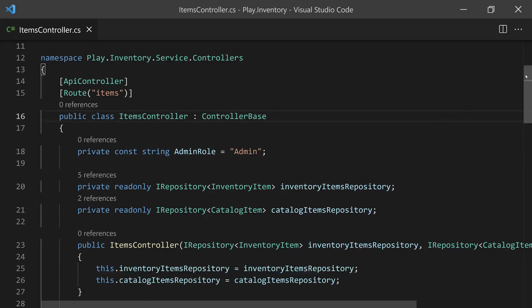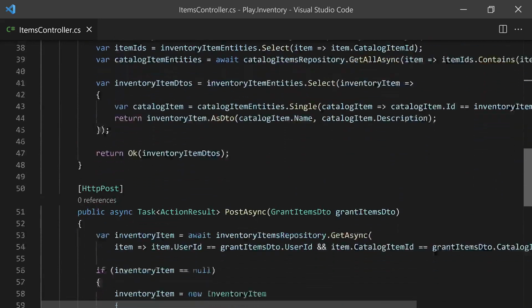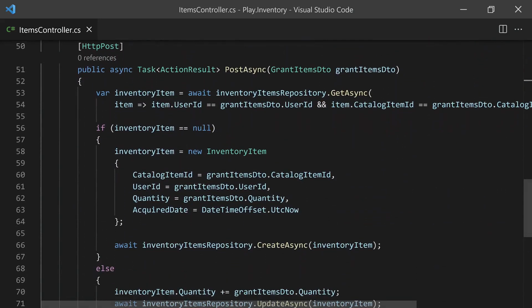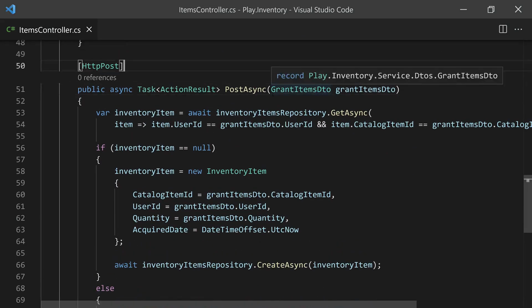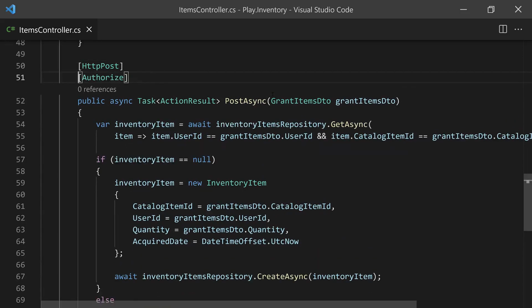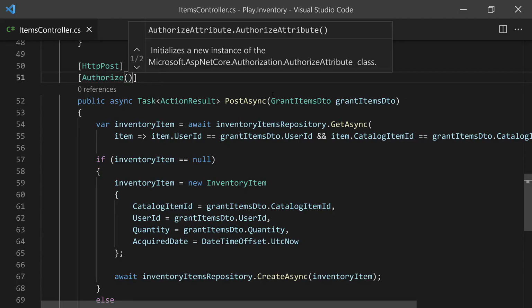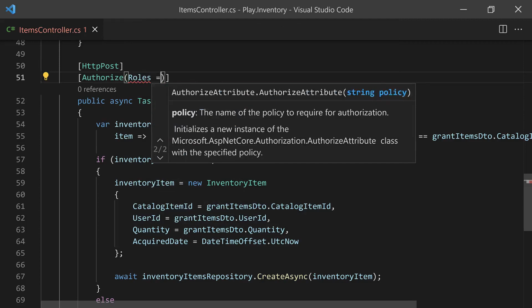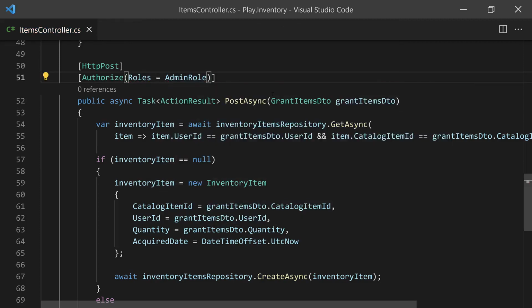And now I'm going to go down into the, let's start with the post operation. Remember, this is the operation that we use in inventory to grant items to a user. So here, I'm going to go just under our HTTP post attribute. I'm going to add the authorized attribute that I just copied from the top. And I'm going to say that this specific action is going to require roles equals admin role. So now only administrators are able to grant items to our users.